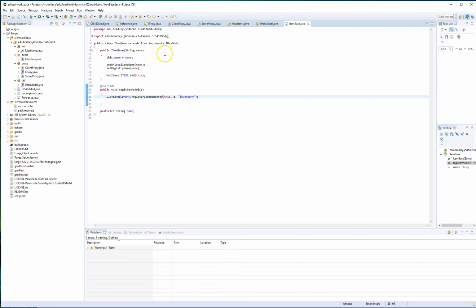And the item base, and I'm not sure if this was the way it was last time, this register models might be something new. So if you don't already have that, make sure you have that. But it does two things here. The constructor, which saves the string, the name, off in some places, and then adds itself to the mod items list. And then we have a registration method, which will call the proxy and say, proxy, please register a renderer for this.